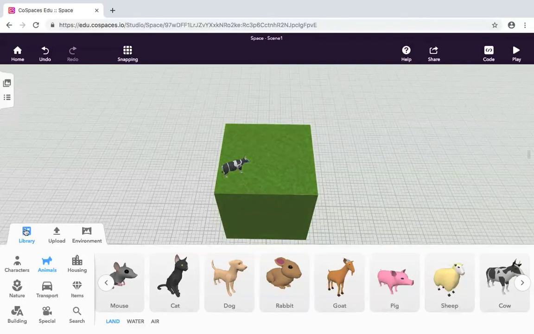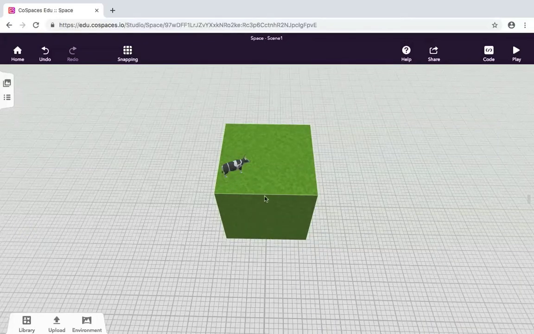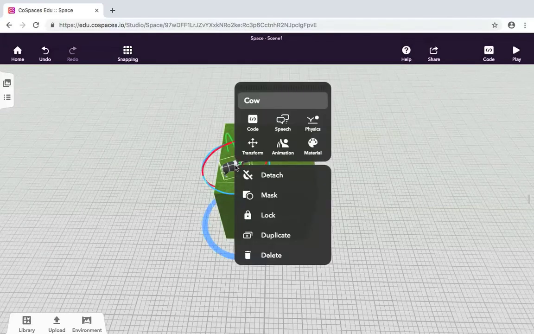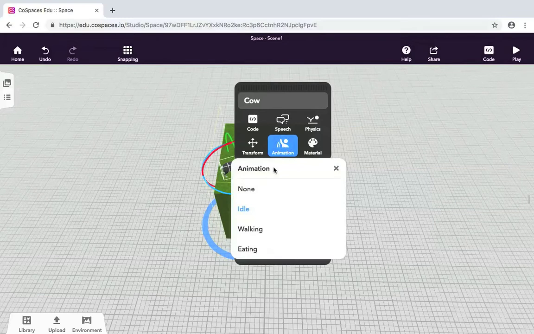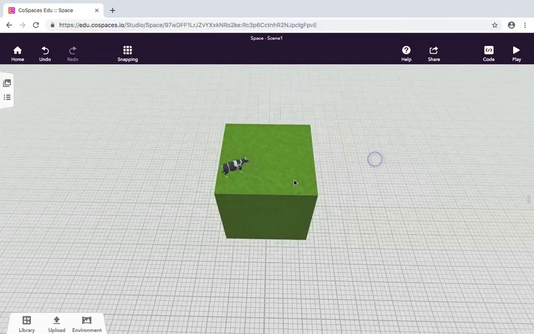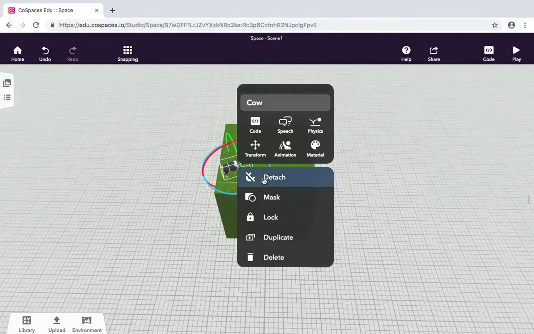Okay, super. Now I'm going to move this down. We're going to do some things with the cow. First, I'm going to right click on my cow and I'm going to animate him. So I want to set my animation to eating. So while I'm not doing anything, if we watch him there, he's going to eat. I haven't done any programming, basically I clicked one thing and he's automatically eating. That's pretty cool.